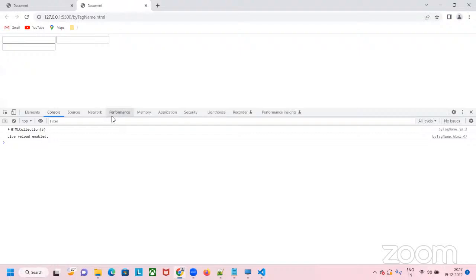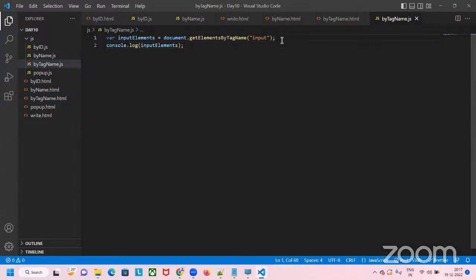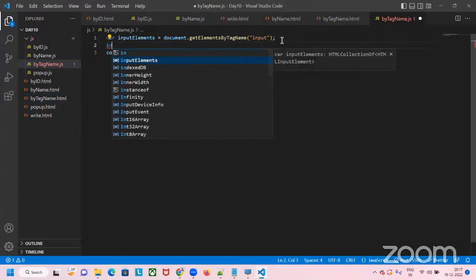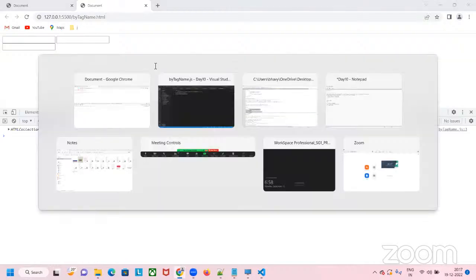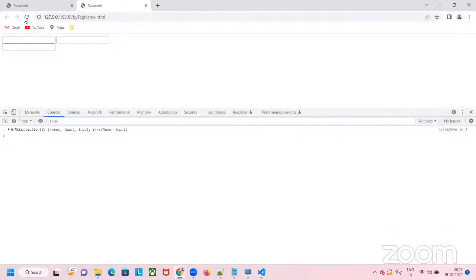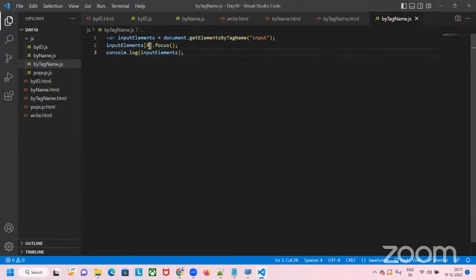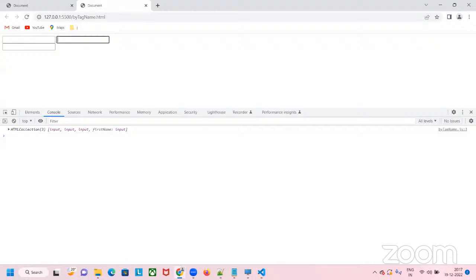Now we'll do the same thing. I want to focus the second element. Input elements 0 dot focus. It will focus it. Wait, I will just refresh. See, it got focused. I'm refreshing it, and if I change it to 1, it will get focused. See, 1 got focused.